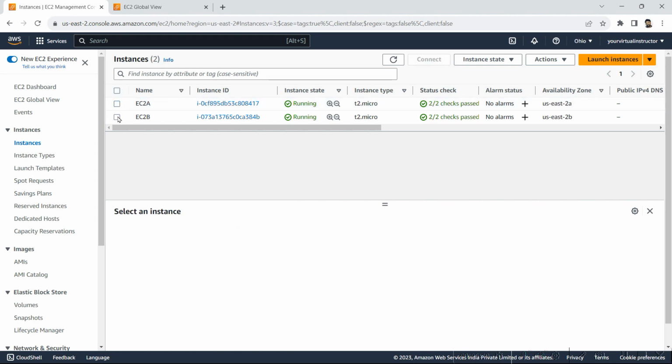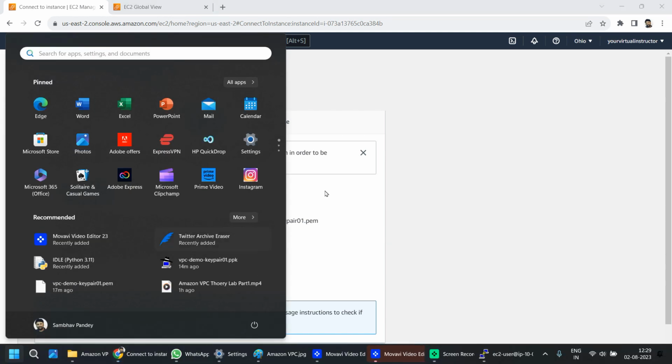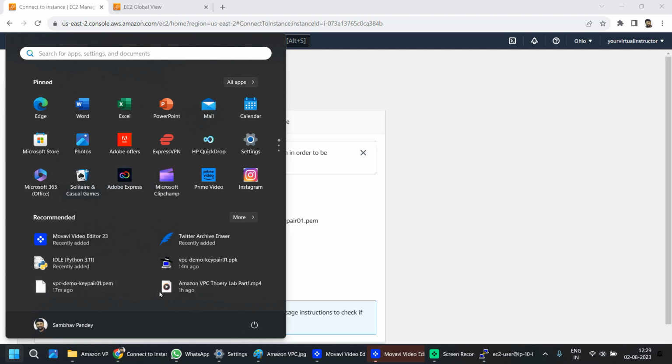Now if I select EC2B and click on connect, SSH client, then this is the method. Here I have to save the PEM key, then change the file permission and then try to do SSH.